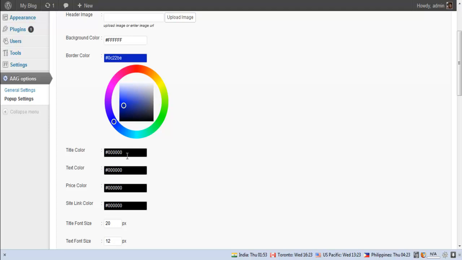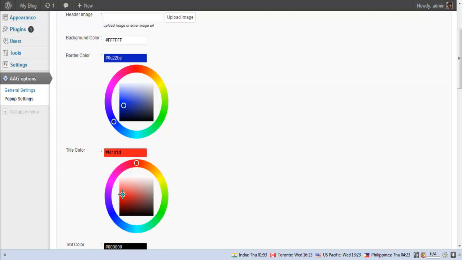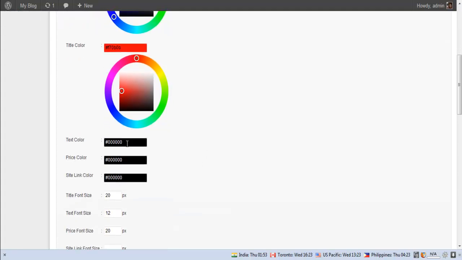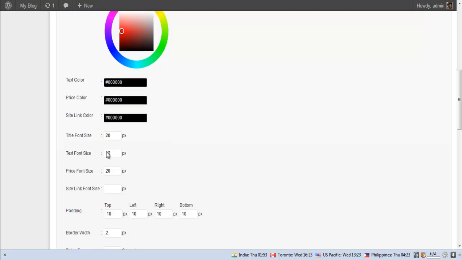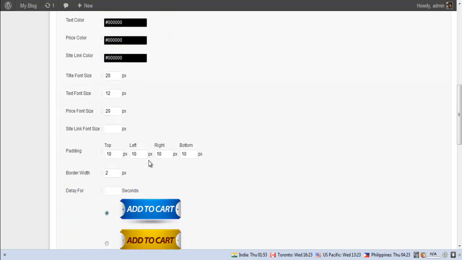So you can change the title color. Red always stands out, so I'll pick a nice red. Text color, so this is basically the descriptions, the bullet points. I'll leave that as black. The color of the price, it doesn't really matter, I'll leave that as black for now. Site link color, which is underneath the picture, it will say Amazon.com, so the prospect knows where they're going. I'll leave that for now, and here you can change the size of each. Okay, so I'll just leave that.